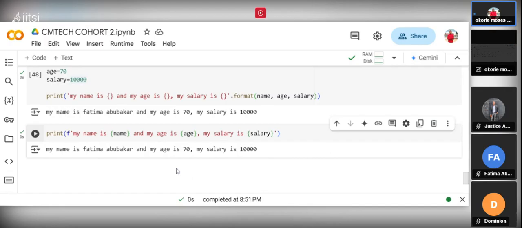Okay. Which one is better and simpler to use? The F string or the format function? The format function is preferable. Yes, the format. Okay, for me, I prefer the F function. The F function is simple to use. Okay.